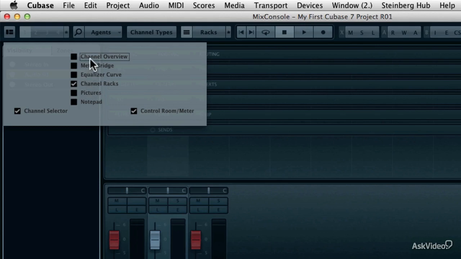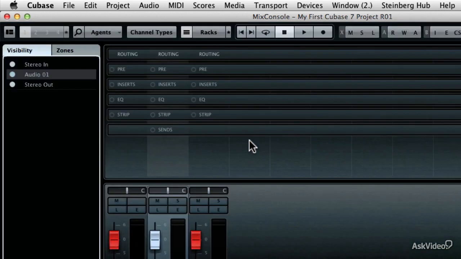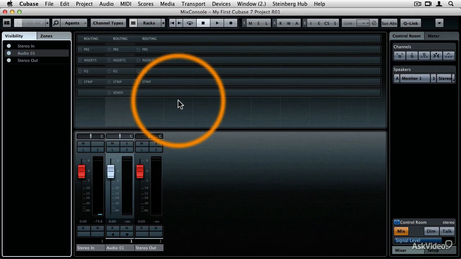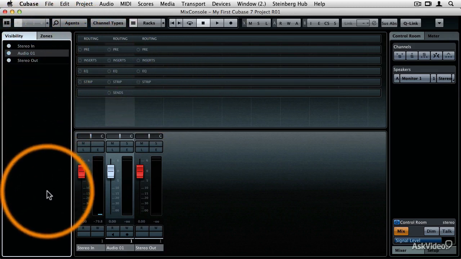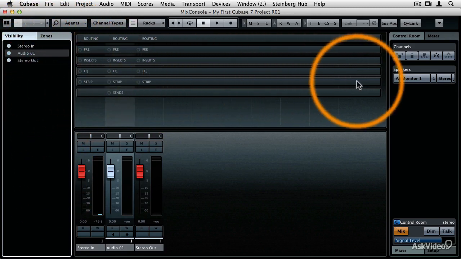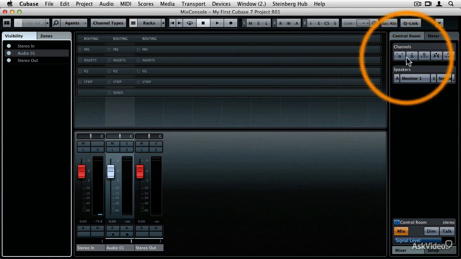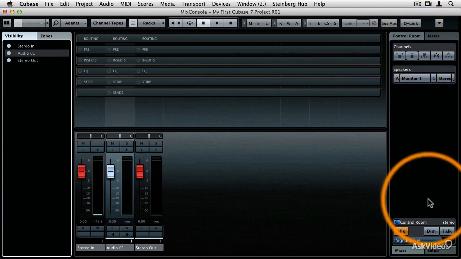And I'll talk about all of these individual things as we go along. But for right now, let's leave the channel selector, channel racks, and the control room visible. And then, just like you did in the project window, you can just click outside of that window and you're brought back to the Mix console itself. So now in our Mix console, we're looking at the channel selector, we're also looking at the racks, and we're looking at the control room and meter section. So that's how we have our Mix console configured in the Windows Layout box right now.